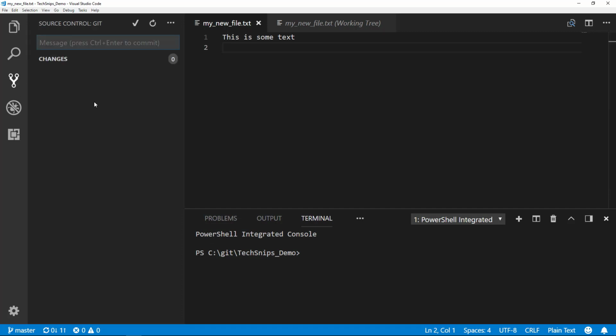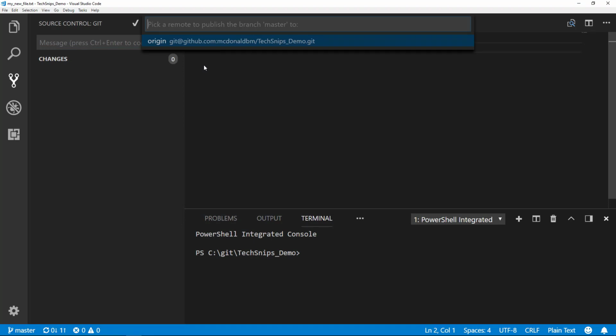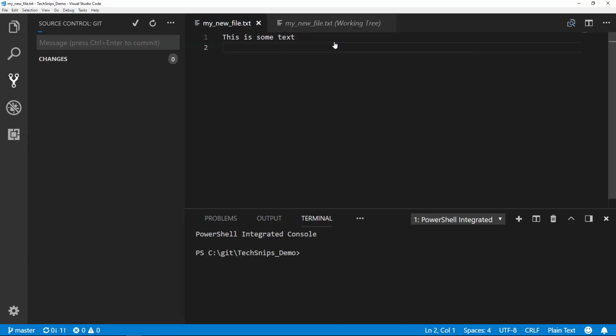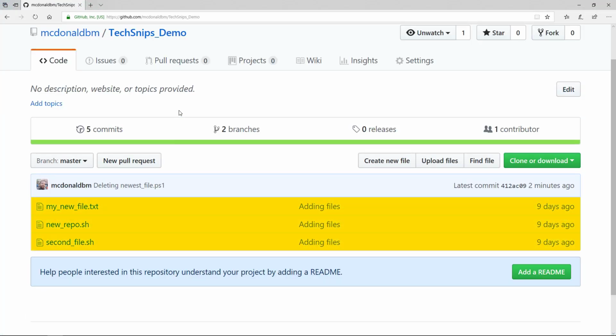Once we are ready to push that into GitHub or into Git, we will click this ellipsis here, and we can click push to. And whenever we click push to, that'll give us an option of any configured remote repository. In my case, I only have the origin configured of the TechSnips demo repository. And so let's go ahead and click on that, and that will push out. Once we've pushed our commit, we can go out to GitHub and confirm our changes. And after we refresh the page, we can see that that PowerShell script is no longer present in our repository.